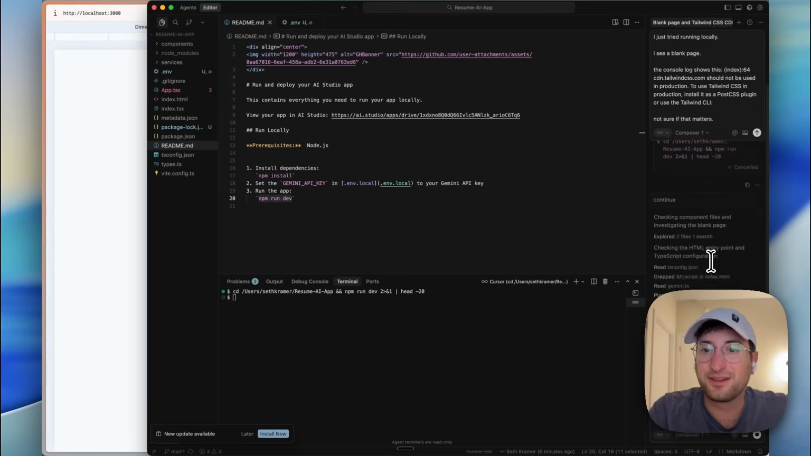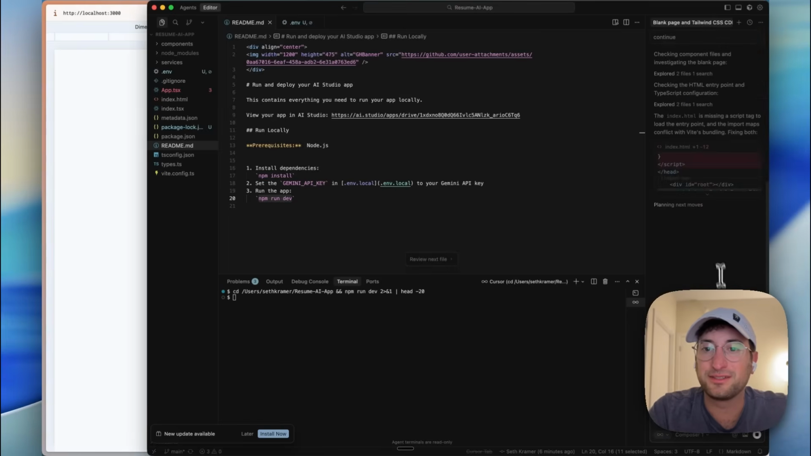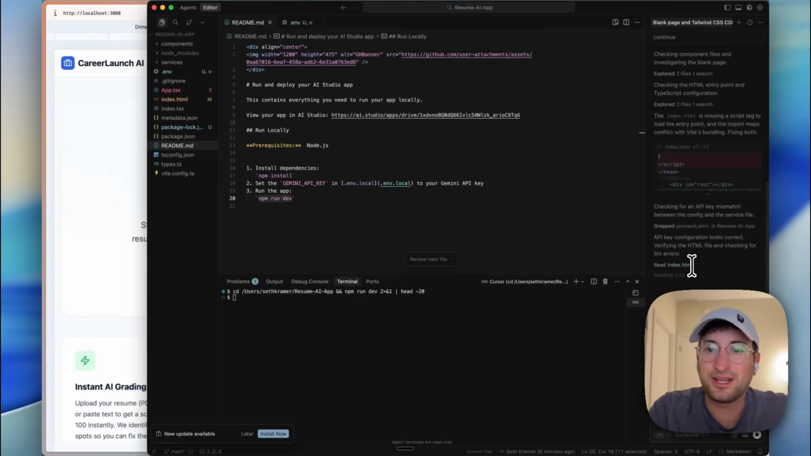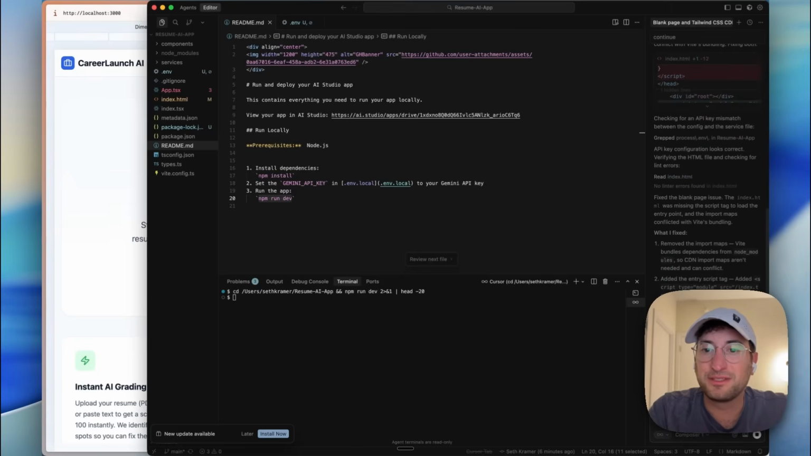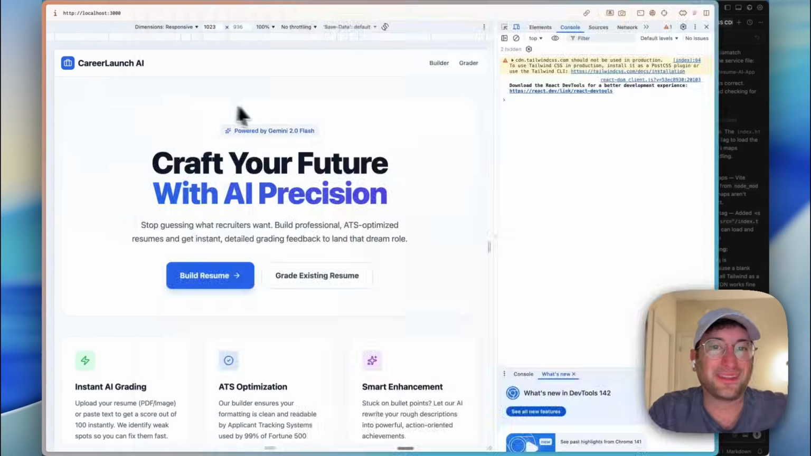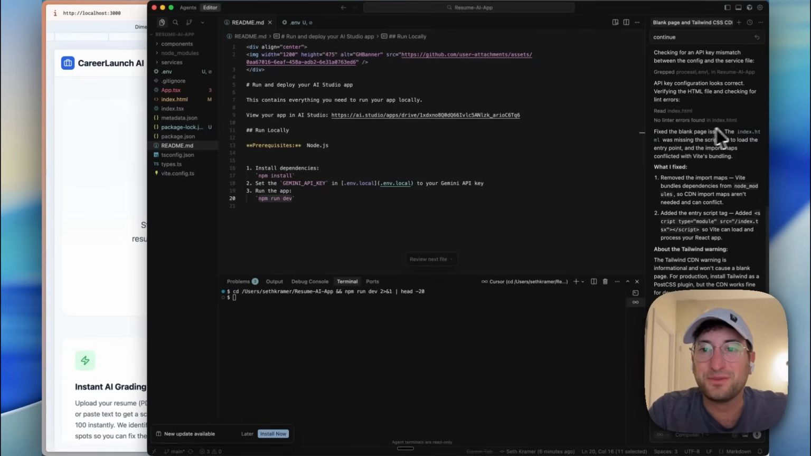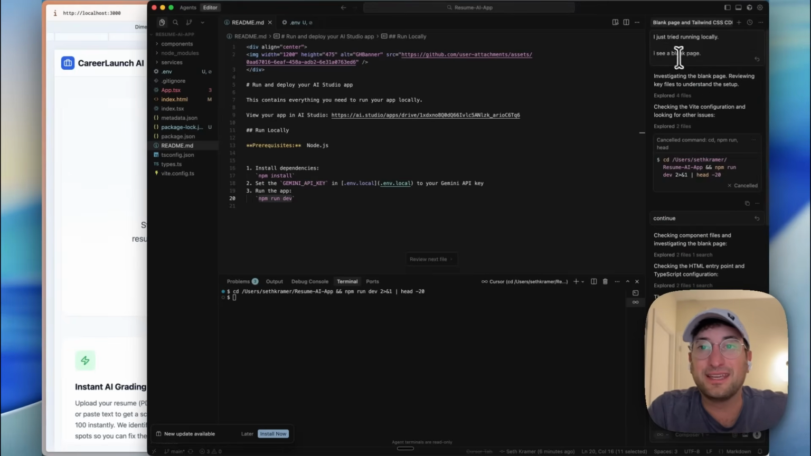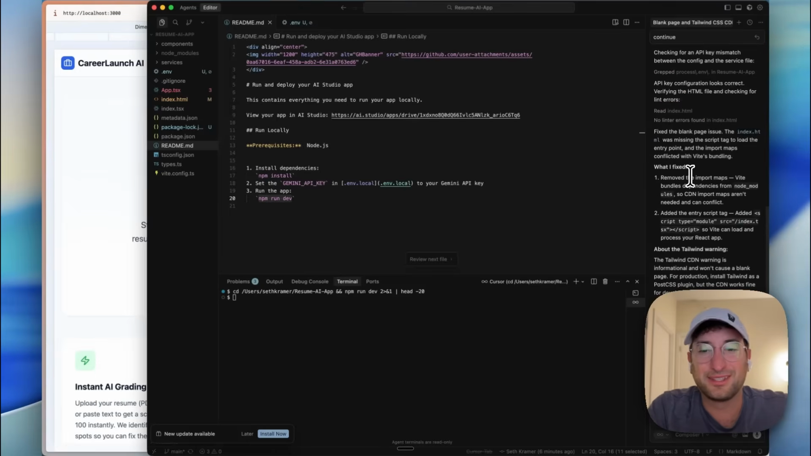So it seemed to be stuck. Sometimes when that happens, I press pause and just have it click continue. So it's checking the API key mismatch. It said it added, but let's see if it actually, okay. And there we go. So now it's working. It was just missing a script tag to load the entry point. So that's where, if something's not working, just talk to the agent and tell it what's happening, and then usually it's able to resolve it.